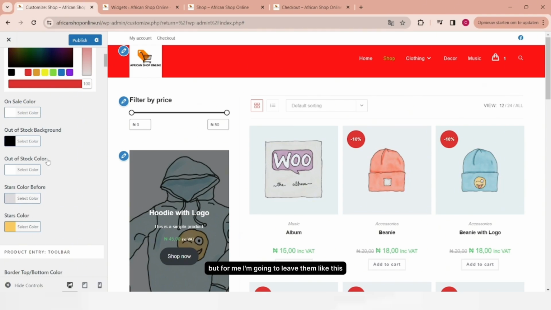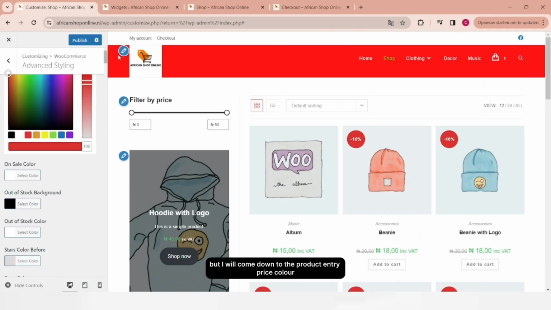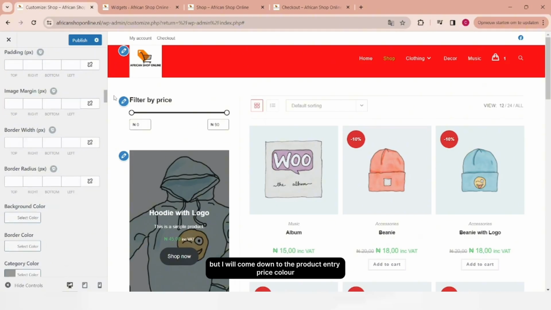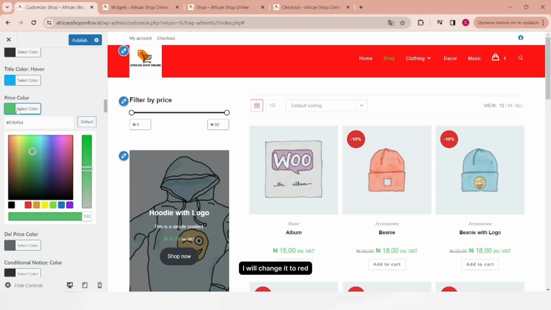suit you. But for me, I'm going to leave them like this, but I will come down to the product entry price color here. I will change it to red, as we are using red as a matching brand color for us in this tutorial. So I will change it to red by clicking on red here. Then as you can see, it has changed to red.